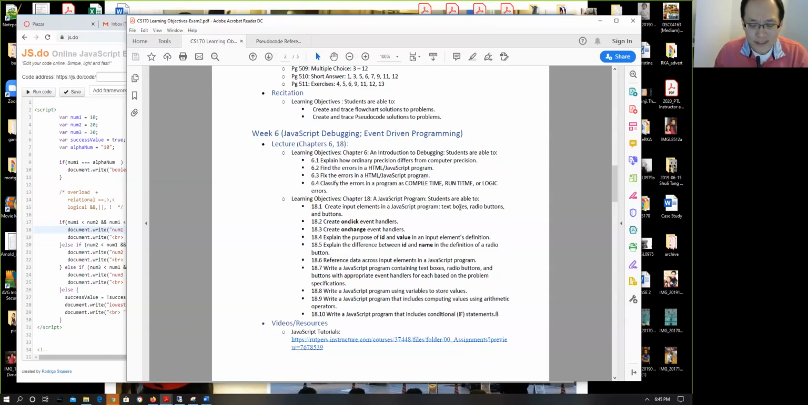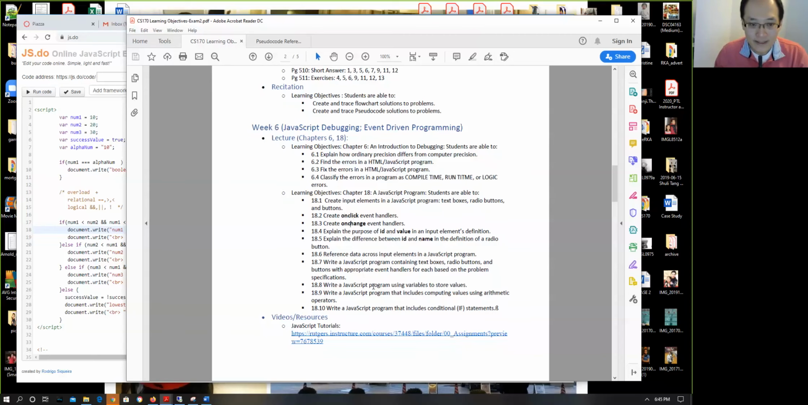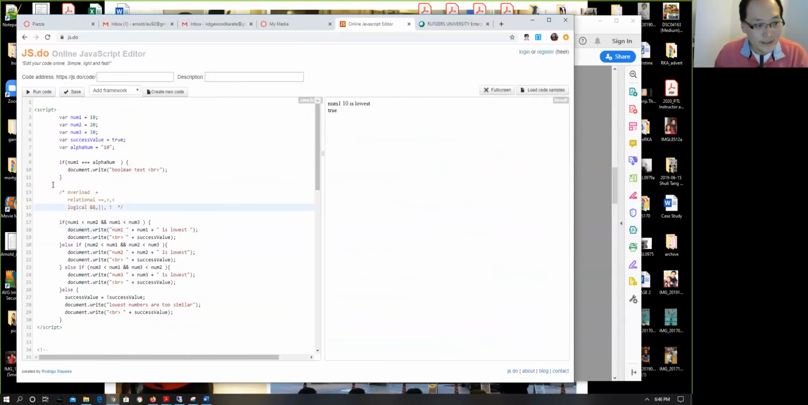You might remember some of these things in terms of text boxes, radio buttons, you have these event handlers on click, on change. And you remember the radio buttons with the ID and the name. All right, good. I think we should be able to cover all this with the examples that I set up. So let me come over here. Just let me comment this guy out.